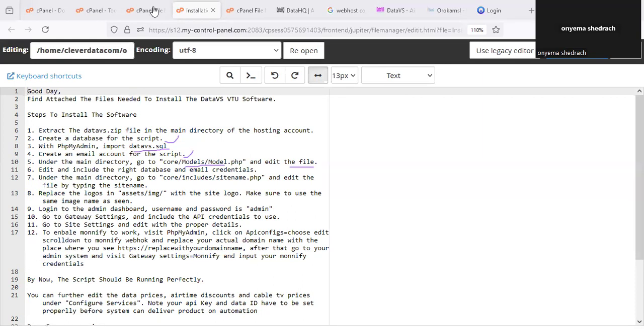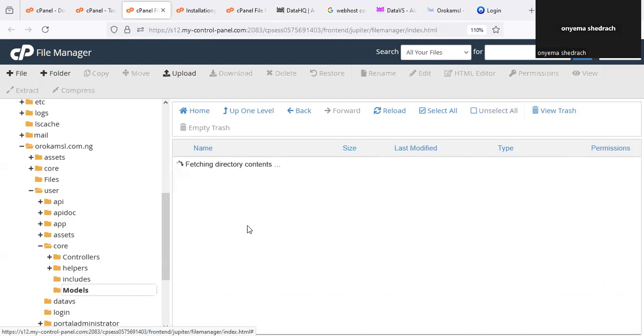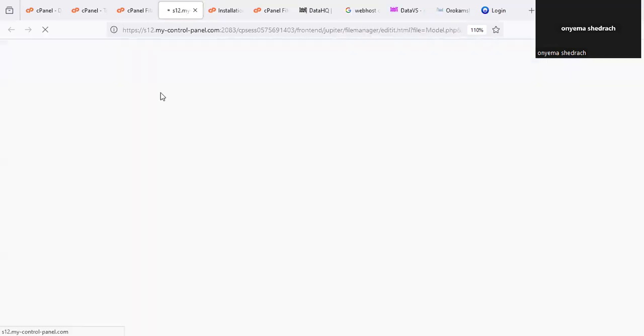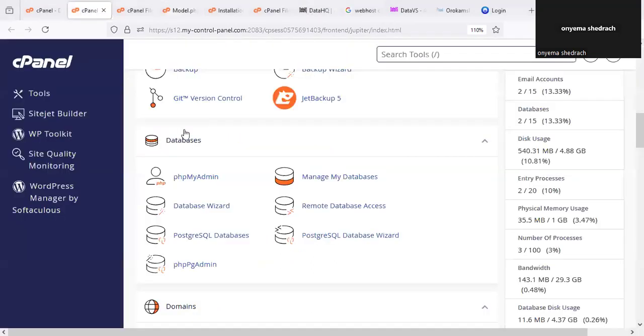So now let's go back. First of all, we have to go to core, then click on model, then click on model.php, then edit it. So this is the model, and we need to actually change all these parameters. We need to change all the database details that are here to the one that we use on this application development. So we also have to change the email and also the password. So this is what we want to achieve right now. That's why I wanted us to create the database. I want to be following everything step by step.